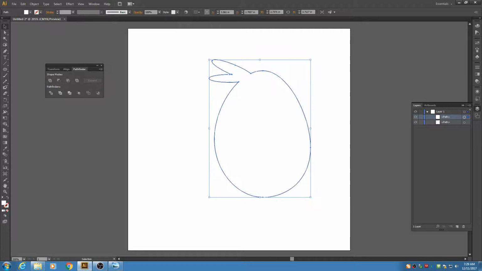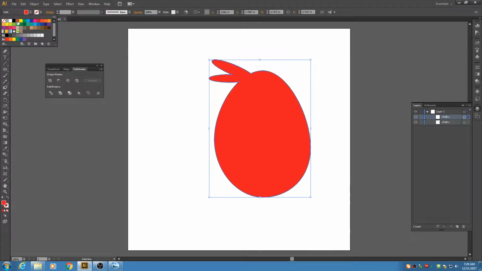Okay, so again, with this top layer selected, we're going to go to the palette of color, and we're going to make this path red. So let's go ahead and not the stroke, but the fill right here. We're going to go ahead and make that red. If you want to pick a different color, that's fine when you make your original. I have no problem with that. Do whatever color you want.